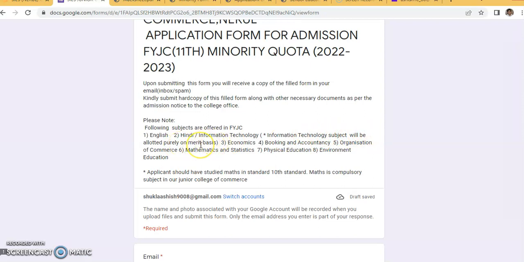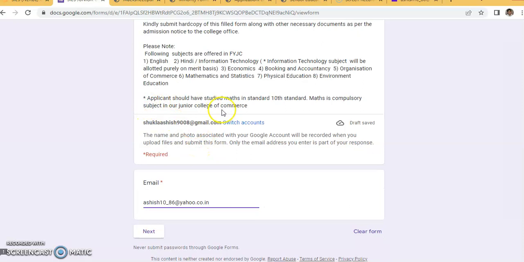Please remember this thing. Once you type your email ID, just type your email ID over here. The email ID you mention over here, the response of your Google form will go to the same email ID. From there, you can take the printout of your Google form. Then next.